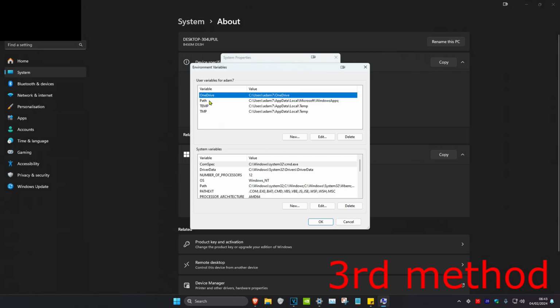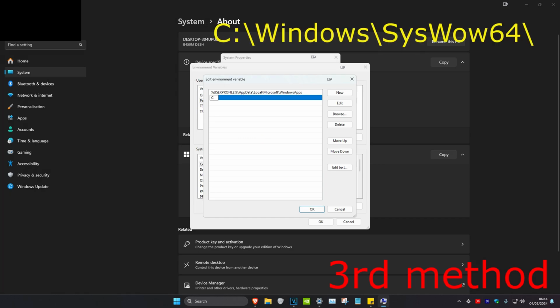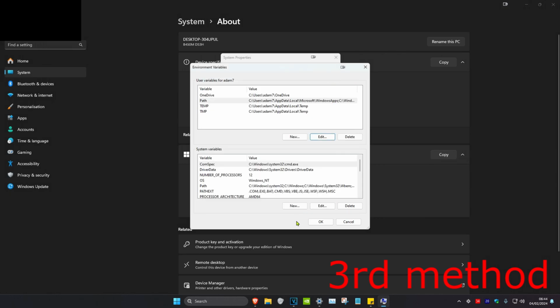And then you want to click on Path and then click on Edit. Once you're on this, we're going to click on New. Then I'm going to leave something down below in the description which you can copy and paste, or you could just type it out. It's going to be C:/Windows/SYS/WOW64/ and then click on OK. Now once you do this, you want to restart your computer and then CMD should be working for you.